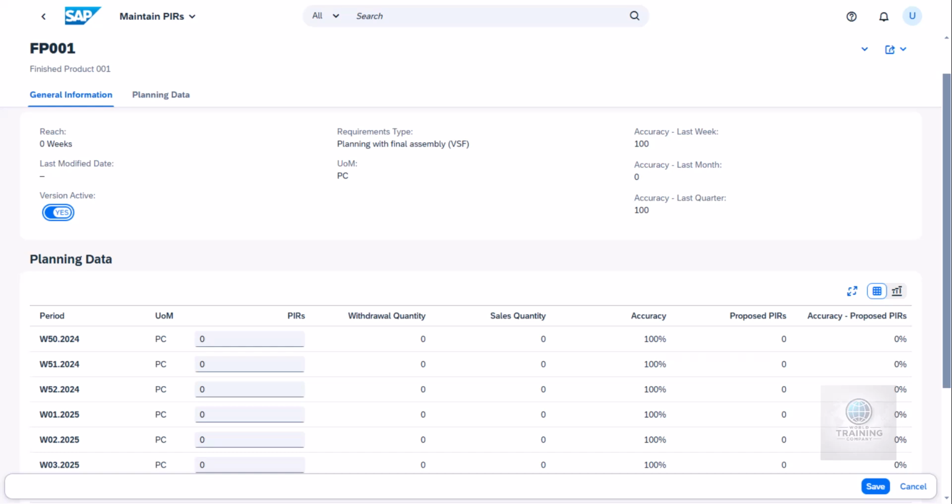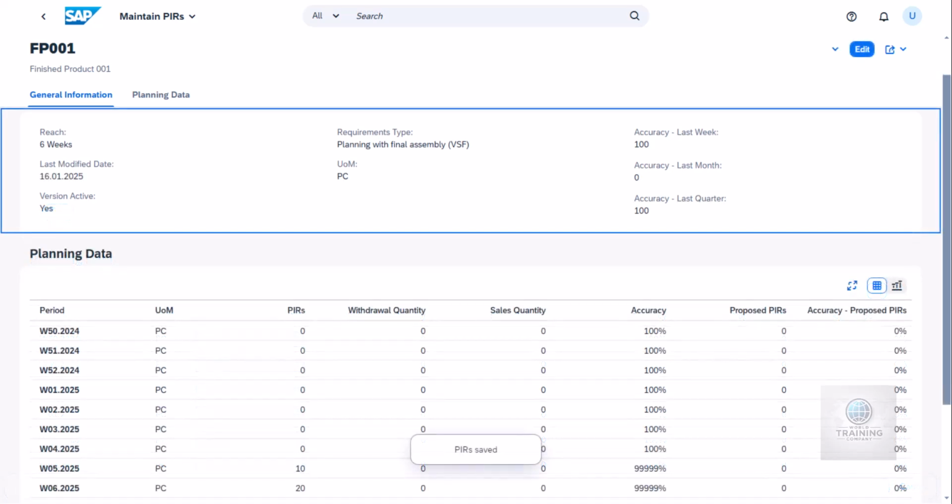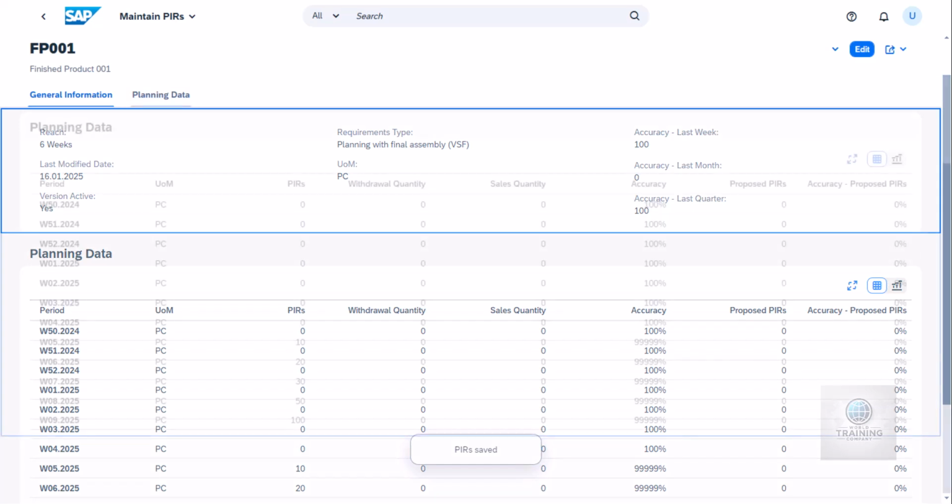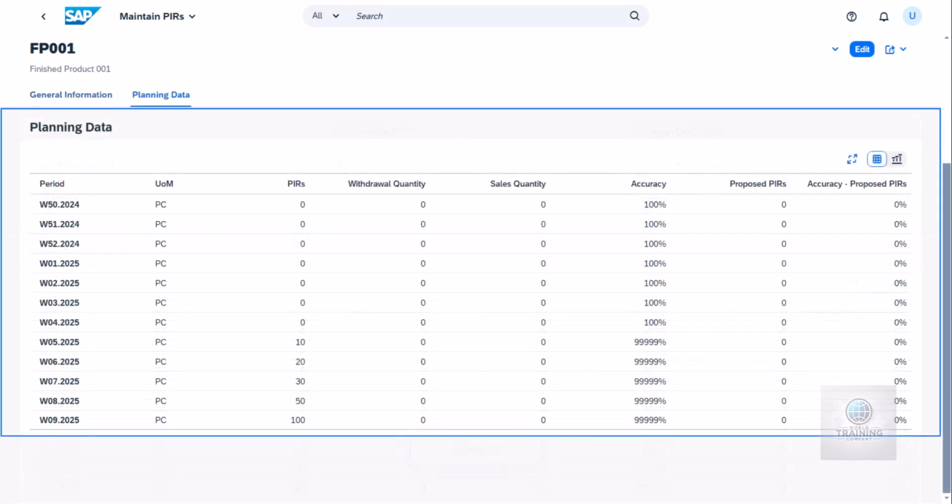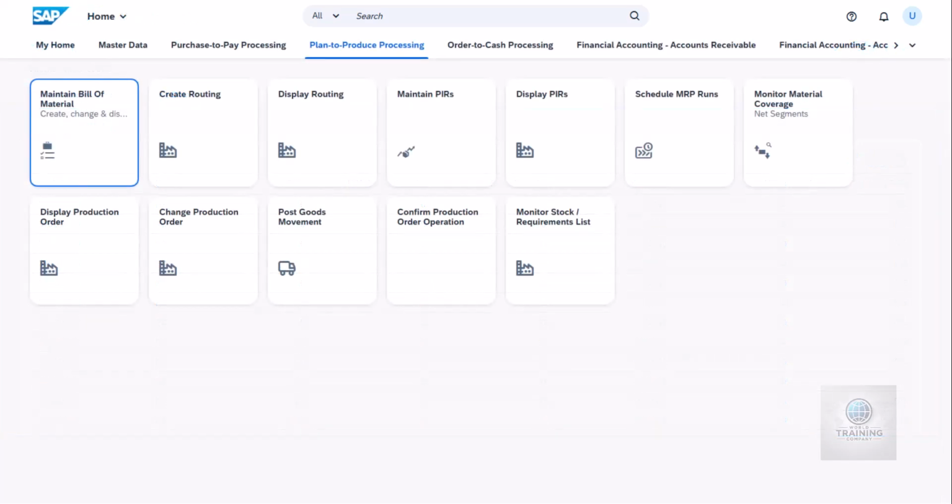Once the version is activated, the planning data in the Planning Data tab can be saved. With this, the process of maintaining PGARs for material FP001 is successfully completed. This exercise emphasizes the importance of validating planning data by activating the version and demonstrates how planned independent requirements directly impact material availability and resource allocation. Properly structuring and confirming the planning process ensures accuracy and reliability in meeting production demands.